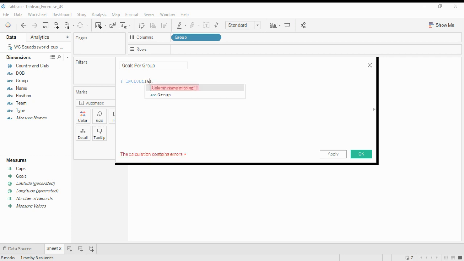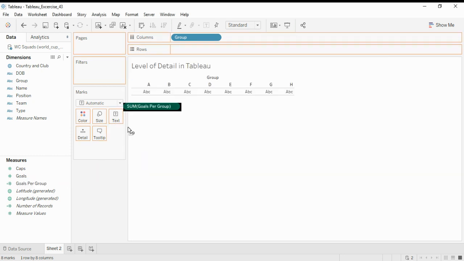Include group colon sum of goals. So this is a LOD that we created using include LOD. So goals per group will be carried to rows.